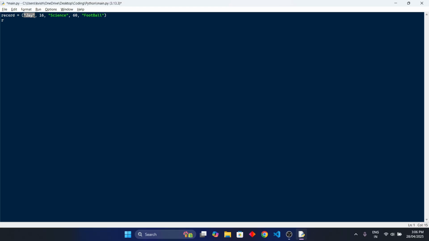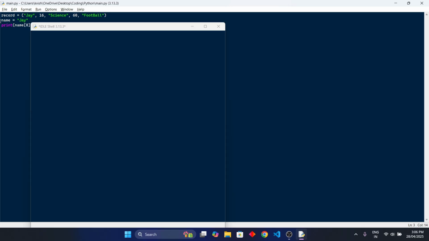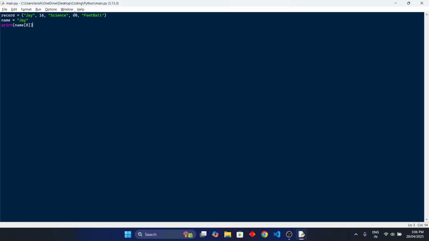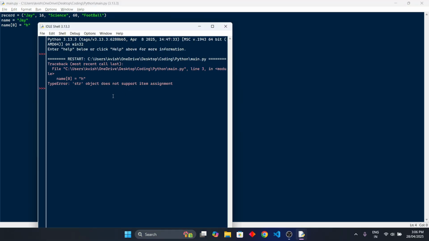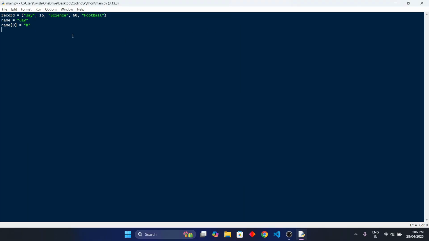If you notice, I'll just create name equals to, I can access its first letter, which is J, but I cannot assign it to anything else. If I want to say equals to weight h, I cannot do it because string as well does not support item assignment.